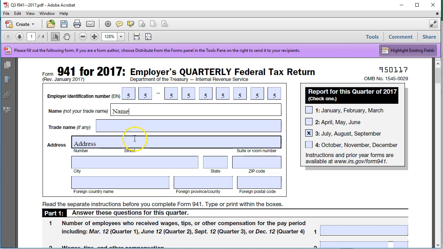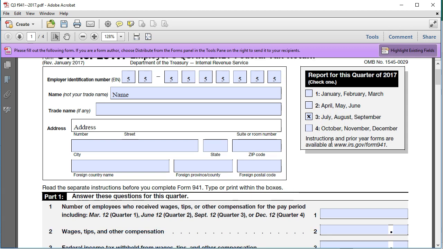So we've got the name, the address. We're not going to concentrate on that here. What we do want to make sure we do is check off that we are in the proper quarter, the third quarter, July, August, September. Note, we only have data for August and September because we started operations within October.